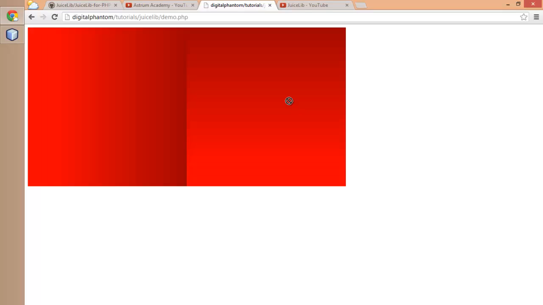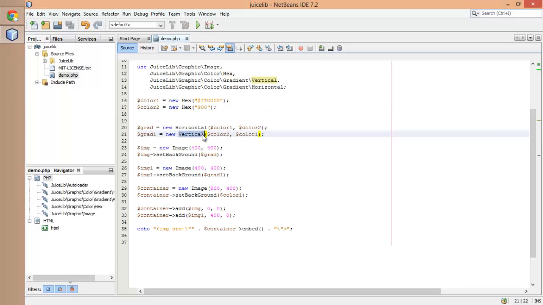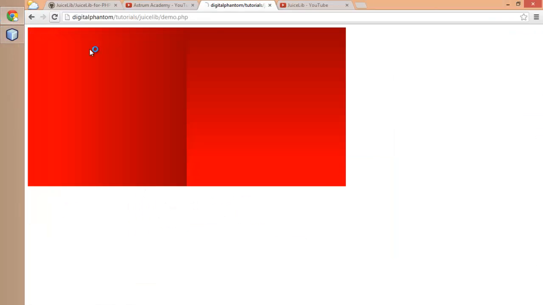So let's see that. So it goes from a light red to a dark red, and from a dark red to a light red. And if we change this back to horizontal, we get this effect. So that looks kind of cool.